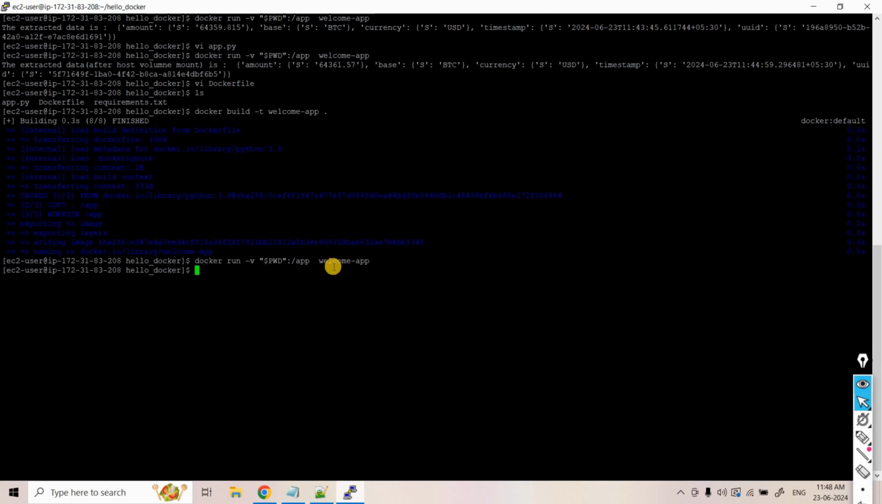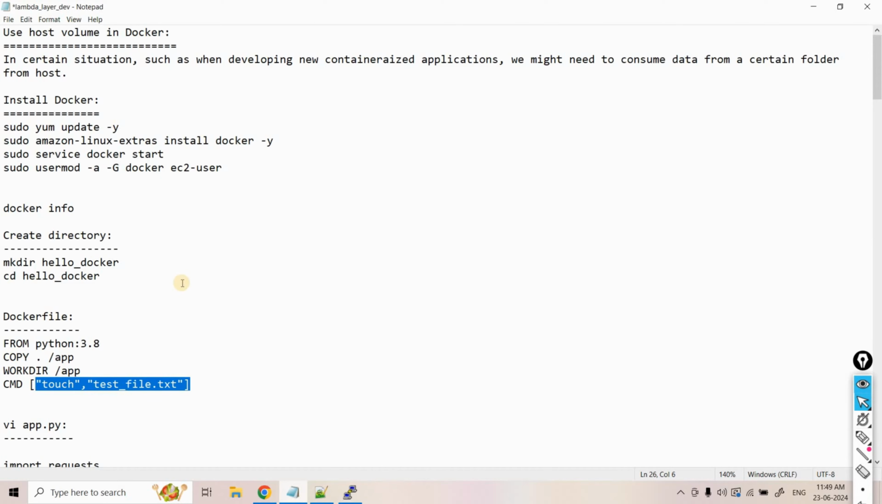Ideally, because the host current working directory and the container app folder are mounted, if I now do ls in the host machine, here you will see test_file.txt, this empty file got created. That way I hope you are getting this concept: if you mount your host directory with the app folder in our container, or whatever directory within the container, whatever changes you make in the host will be reflected in the container, and whatever changes you make in the container will be reflected in the host. This is a very vital concept. I hope you understood this.